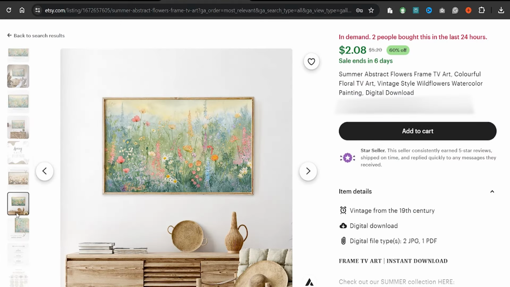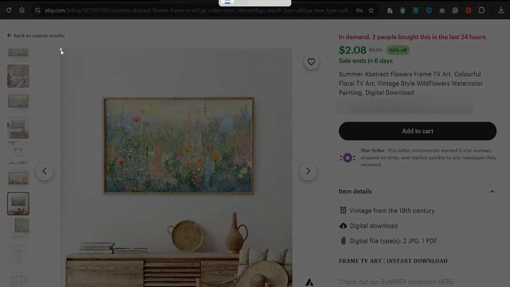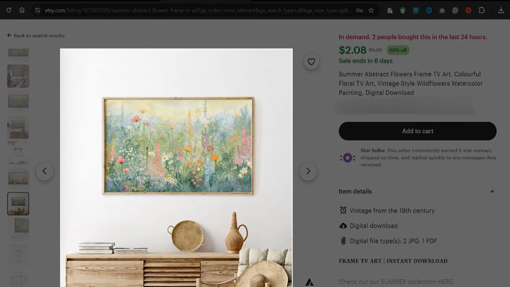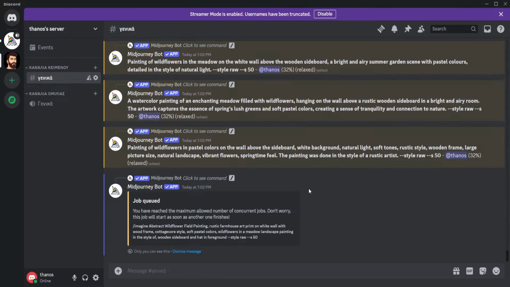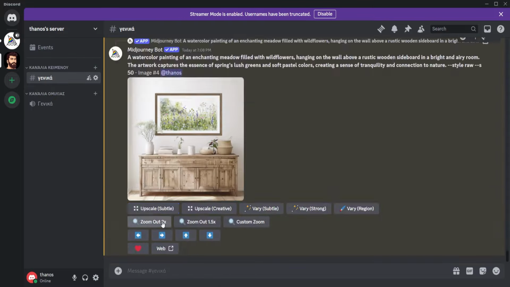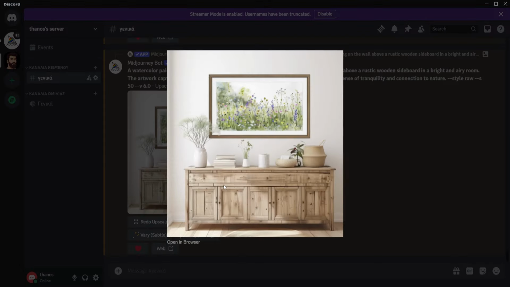Now it's time for the mockups. Let me steal again. Like an artist. Find the mockup that you like on Etsy, screenshot it like before, upload it on Discord and use the describe prompt. Play with it until you get a result you're happy with and it doesn't look similar to the mockup you used, upscale it and save it.